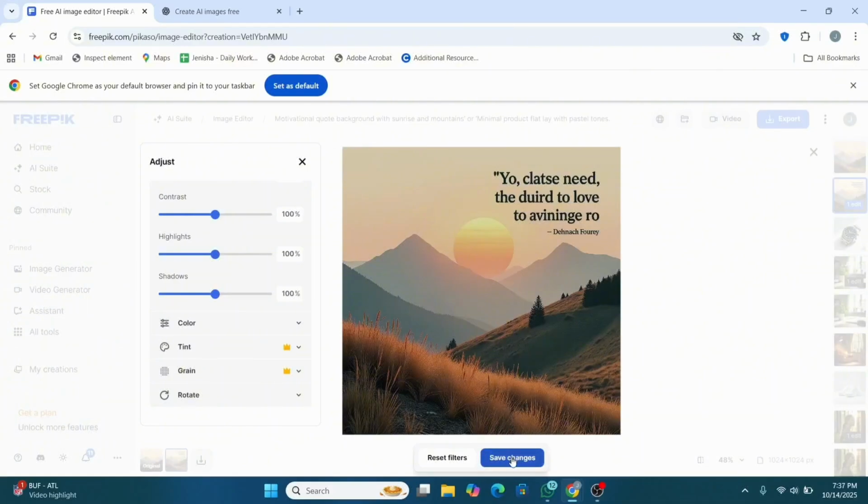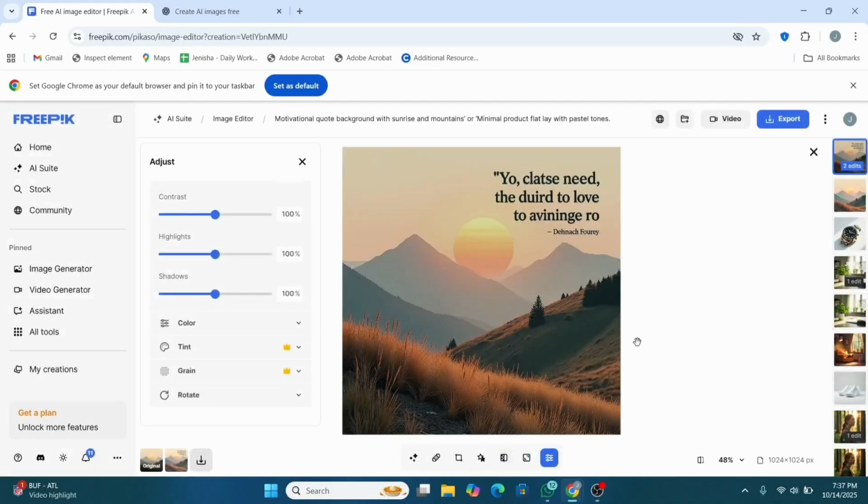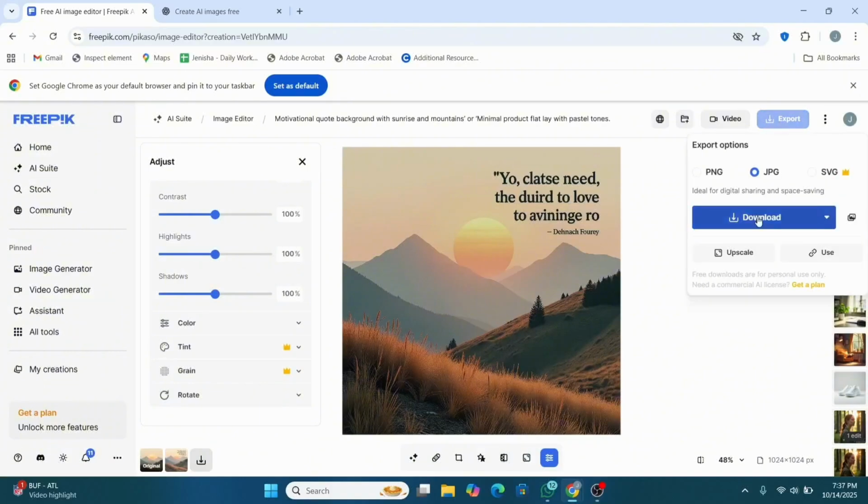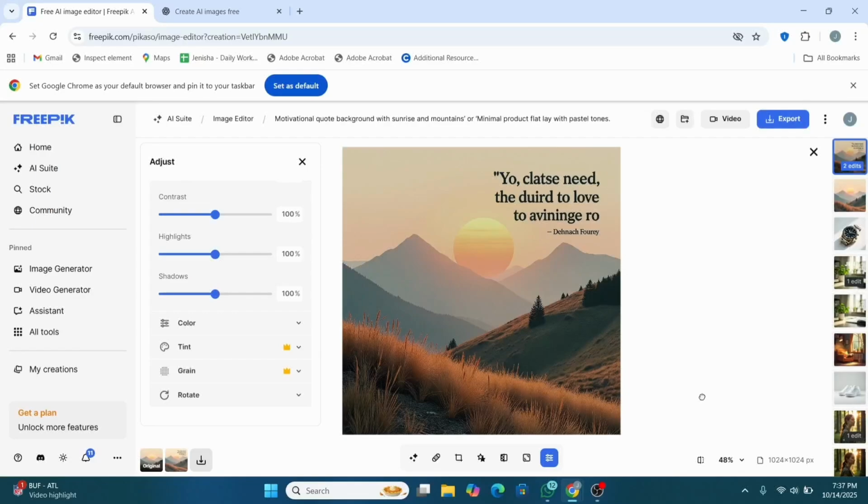So you can go over and click on the save changes option, and once you are done, you can look out for this download option at the top. Click on export and select the option for download. You can select your export options and click on download and confirm it, and upload it straight to your social media. And that's it.